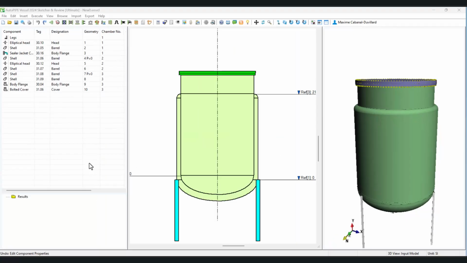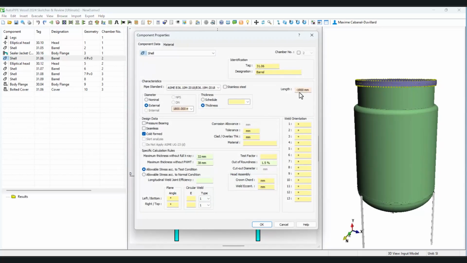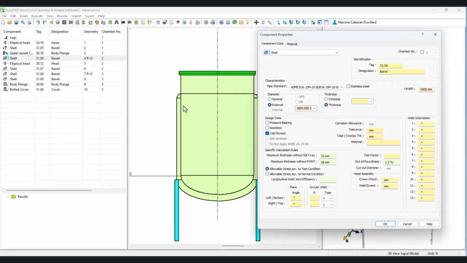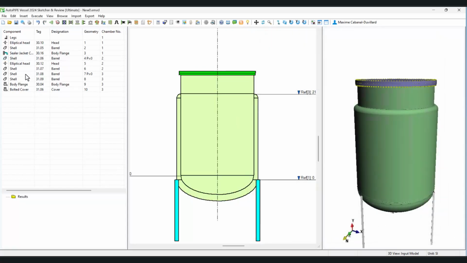Let's examine the non-pressure bearing elements. The first one, we double click and we see that it's negative. It's serving the same purpose as in the first model. So, repositioning the external chamber regarding the internal. So good so far. What about the second one?